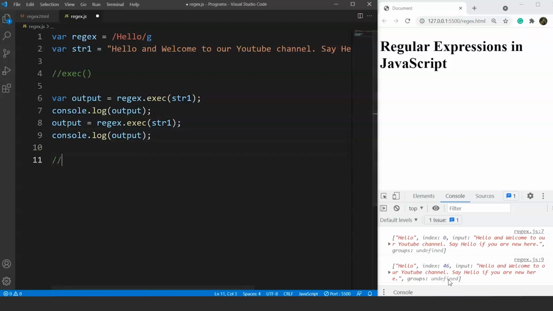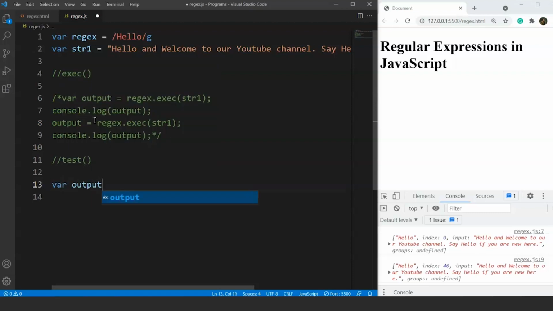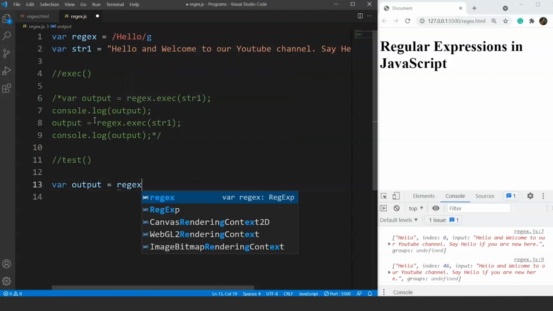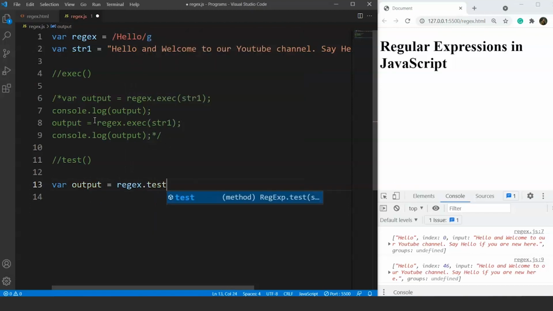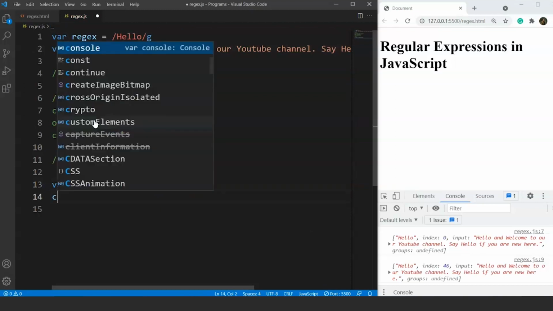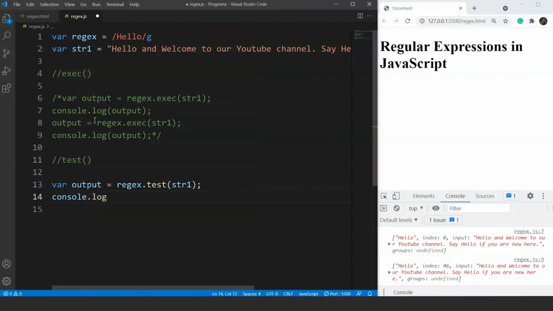So what we'll do is mention here this test function and comment out this piece of code so that there will be no confusion. Now we'll go through the syntax of the test function. The syntax is pretty easy. We'll use the output variable again, and we'll write the variable name dot function name, and the string name will be passed as a parameter. Now the next thing we'll do is write console.log and print this on the console. So this is the syntax for the test function.